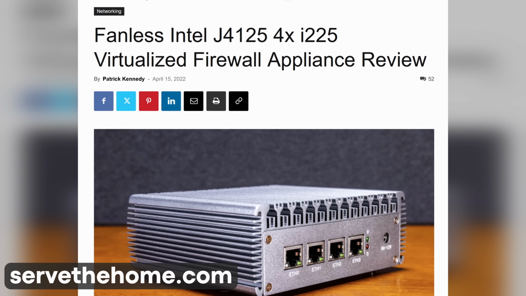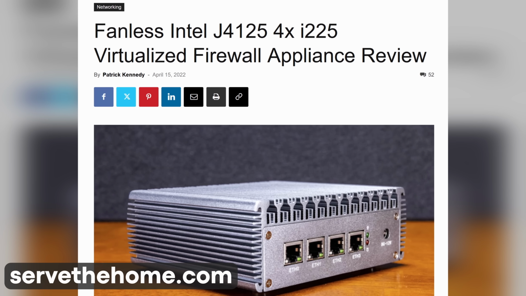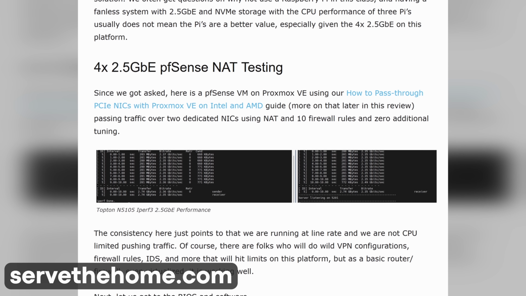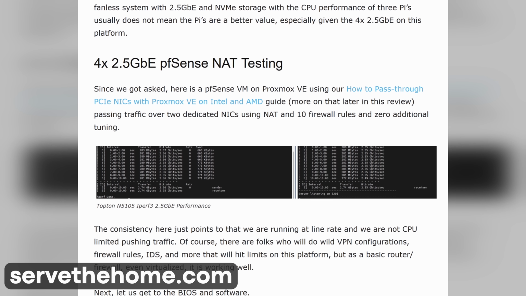According to some reviews from Patrick over at Serve the Home, similar 2.5 gigabit firewall appliances with much older CPUs, like the Intel J4125, could handle just simple routing without issue. So if you were to just run a simple firewall on this, you might be leaving a lot of CPU power on the table, which is why I think this is a great candidate for a virtualized router.